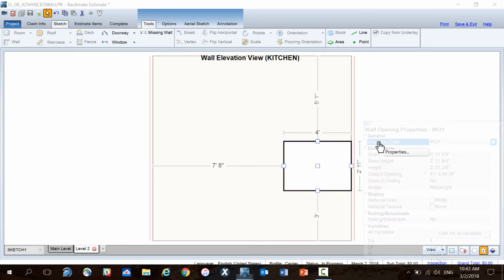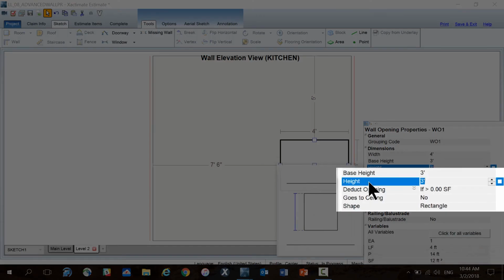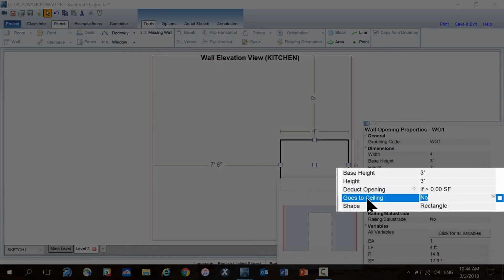Check the properties of the opening. Important properties for this type of opening include the base height property, the height property, and the goes to ceiling property.